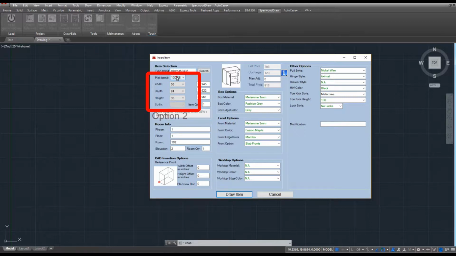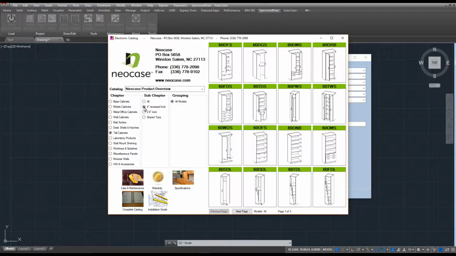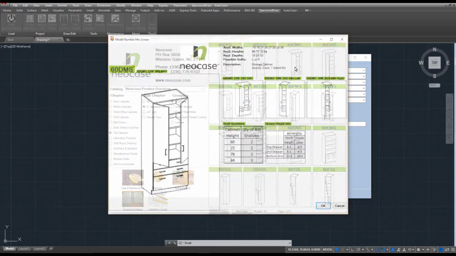Alternatively, you could pick the appropriate item numbers by picking them from the list boxes. And finally, if you're not very familiar with the model numbering scheme, you can select the item by browsing through the electronic catalog. Again, this included electronic catalog would be customized to mimic your catalog. In this version, just pick the correct chapter and subchapter to display the grouping of model numbers you're interested in. You can then select visually the correct item number by looking at the pictures of the available items and then click the one you want.